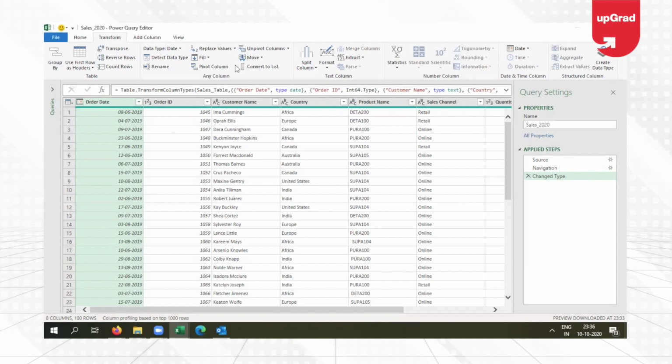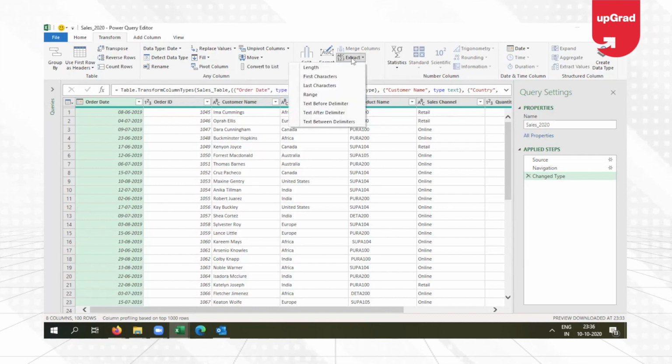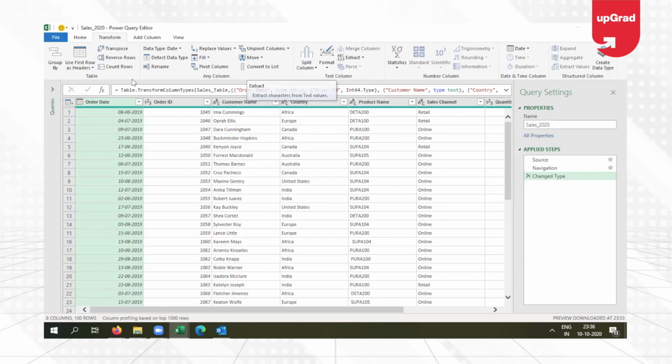Things like group, things like transpose, which we already know in Excel, are available. Then again, your data type change, that is a format change, unpivot, pivot, convert to list, and all these things are available in the transform tab. You can also do the extraction, which is the formula that we use in Excel, the right, left, and the mid function. This can be done here by using the extract function, which is already given on the transform tab.